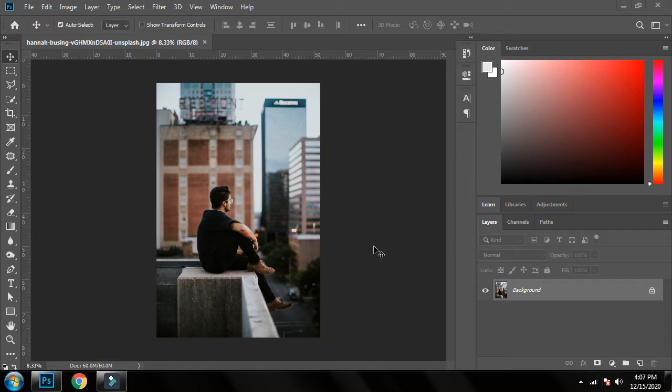Today I'm gonna show you how you can change the background of any image very simply and very easily. So I will not waste any time, as the video will be a little bit long due to some detailing. So I don't want to waste much time in the introduction.